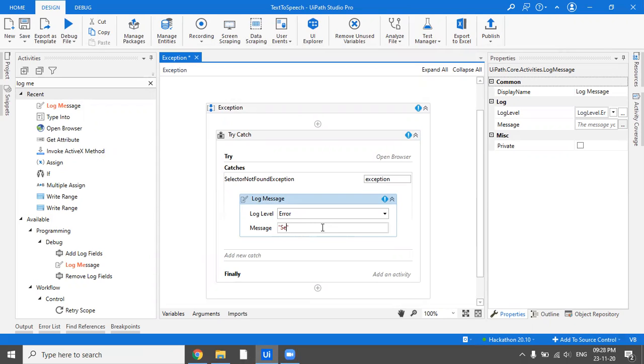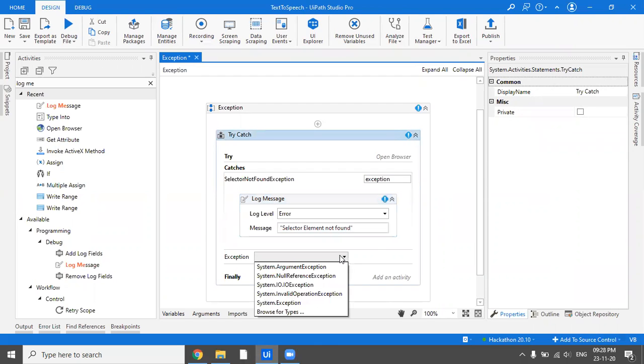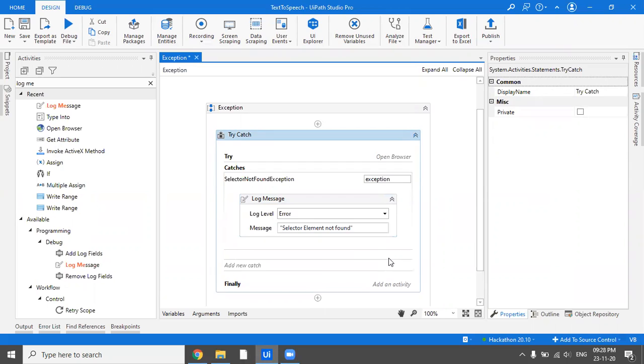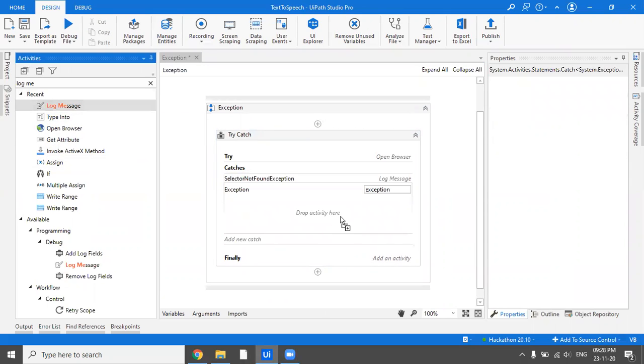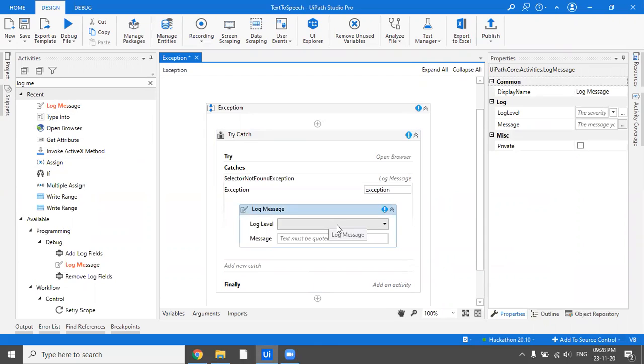So selector element not found is our error. And in case there is any other error, it's always recommended that you have a System.Exception in your catch, so that anything which does not get caught by the other exceptions gets caught here. So exception in, you could say, Amazon login. And you can catch the exception here.